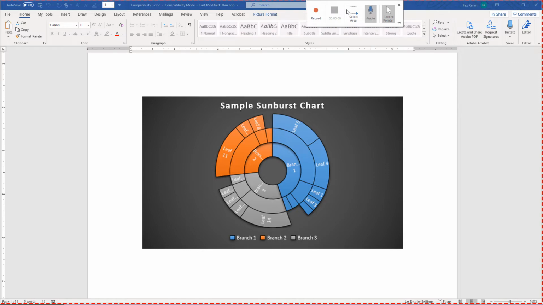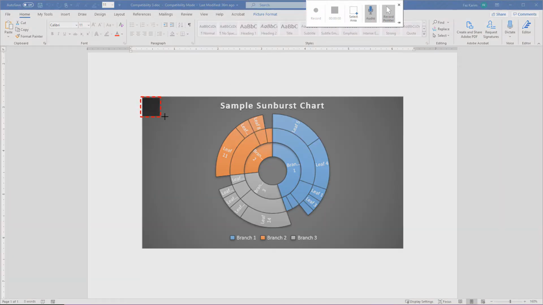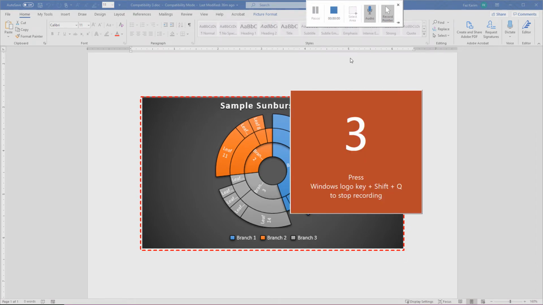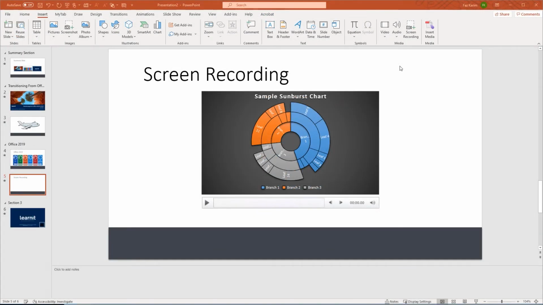Now, it doesn't have to be the entire screen. You can reselect a very specific area on your screen, and when you're happy, you can hit record. And you have about 3 seconds to ready yourself. The video will show up in PowerPoint. And that's good enough for me. Pretty cool.